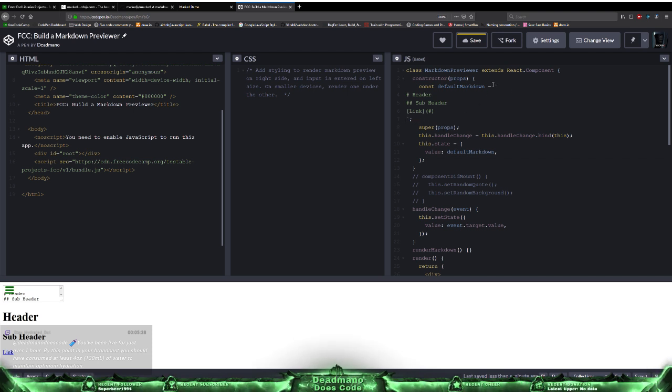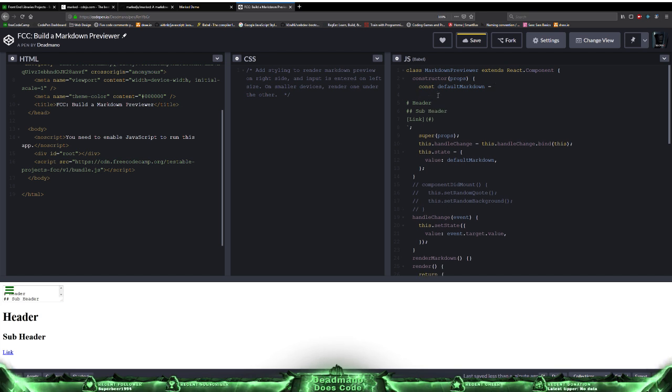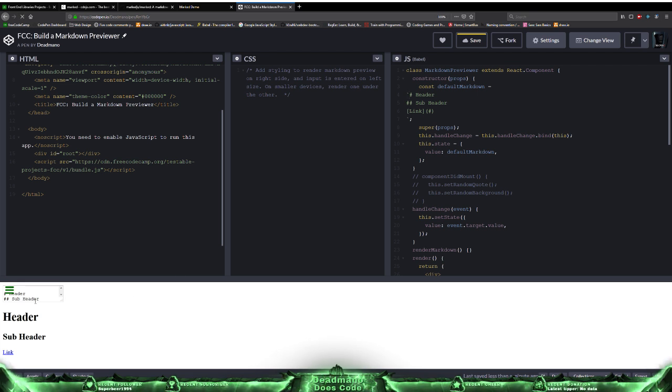Then that can end like that, can't it? Is that? Oh, it starts with a blank line too. Wait, why don't we just put that on the new line? There. Yes. There we go. Okay, now we're getting somewhere. So we got header, subheader, link. Now the rest will be easy to add.